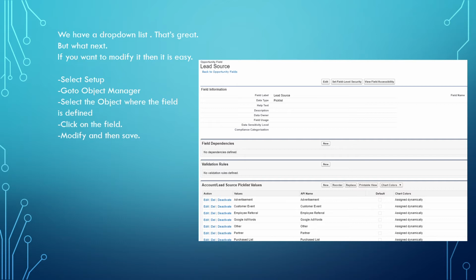What next? If you are an admin on Salesforce, then you can easily add and edit a picklist. To modify, you need to select Setup. Go to Object Manager. Select the object where the field is defined. Click on the field. Modify and then save. Well, not easy. And if the picklist is sensitive then it can create more problems for a user.